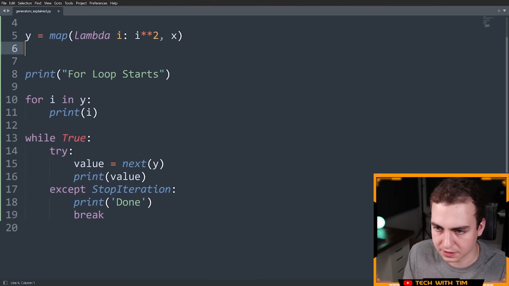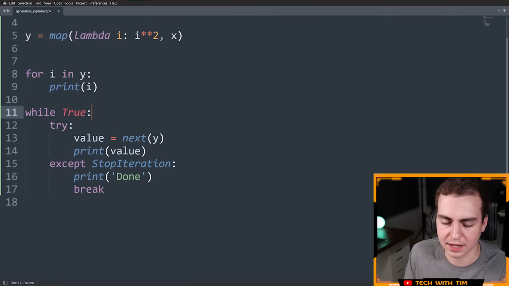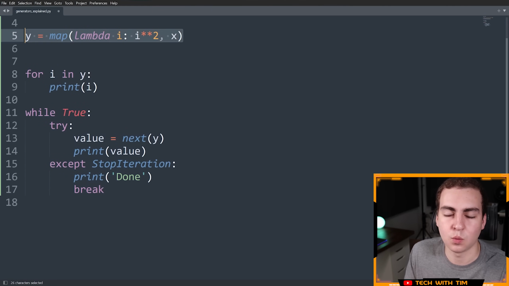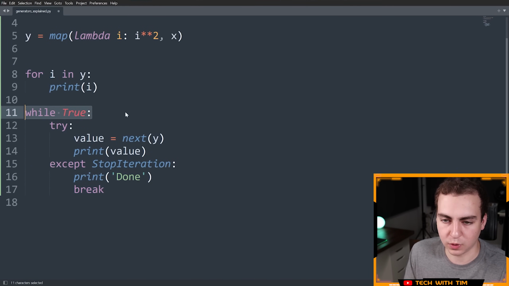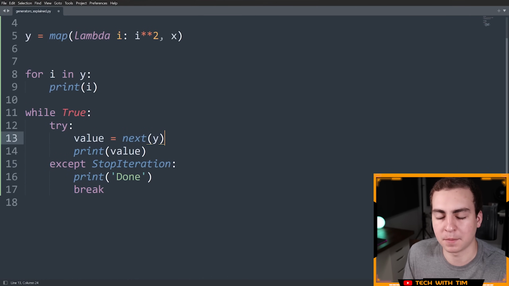Okay, so this for loop and this while loop are actually identical. Let me get rid of this, because we don't need this anymore. We are looping through this y iterator. So in this case, I'm saying for i in y, and what this for loop actually does is what I've written here. We have an infinite loop, so we have while True because we don't know how many items are in the sequence. And then we try to get the next value from our iterator.